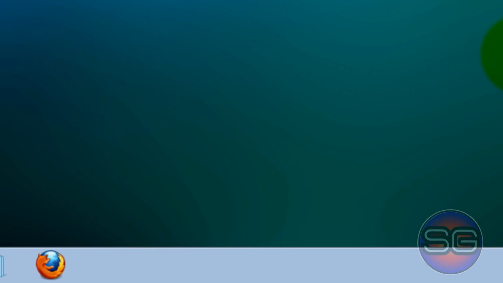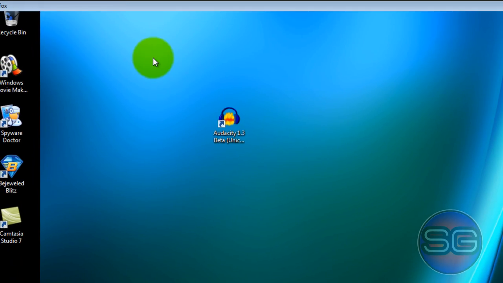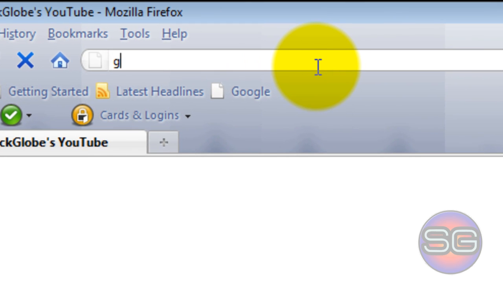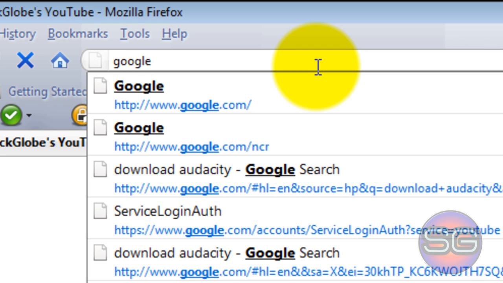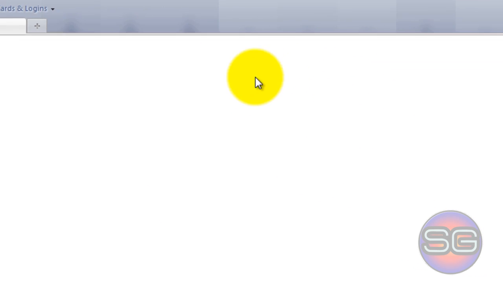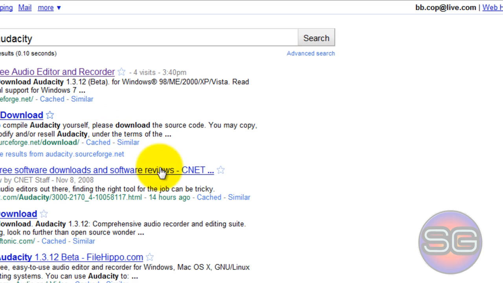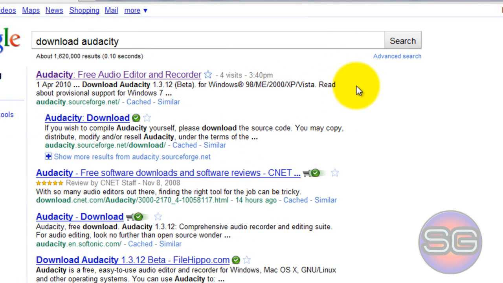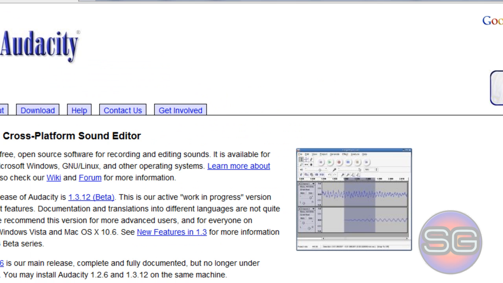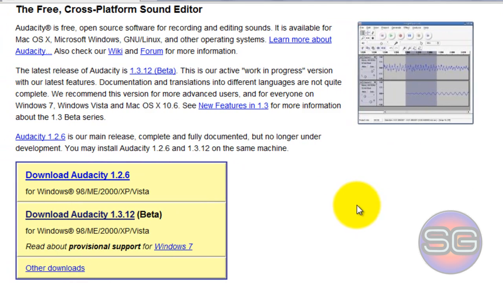So, I'm gonna be showing you how to download it for the first time. Open up your browser, and on the web address, go to Google, hit Control Enter. Now on the Google page, type in download Audacity. Now you'll be directed to a couple of links. Hit the first link, because it's the main website. So you'll be directed to their main page.